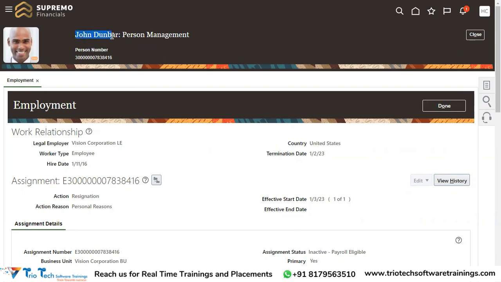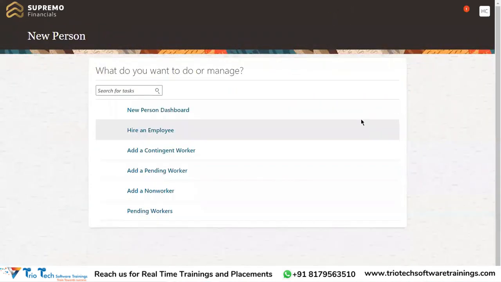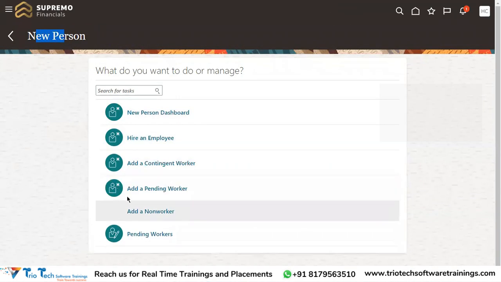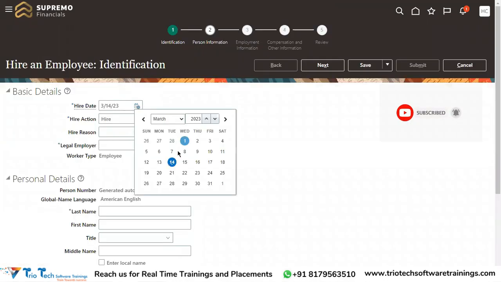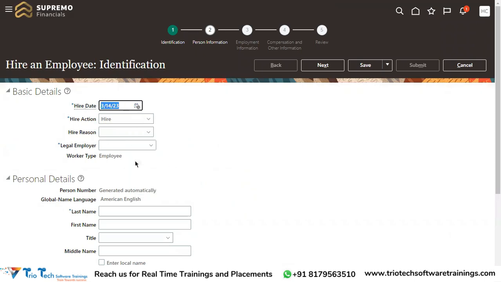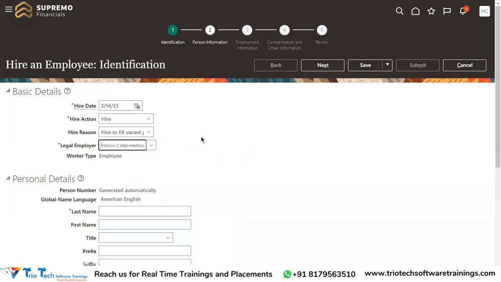This person's record already exists in the system. But whoever the HR was at that point of time, the same HR might not be available today. So he doesn't know that this is an ex-employee in the system. So what HR does is go directly to My Client Group, New Person, and click on Hire an Employee. This is what we do for hiring an employee. So let's say I'm hiring an employee with effective date March 14, 2023. Now I'm giving the appropriate action reason, and I will give the legal employer. So in this legal employer I'm hiring.